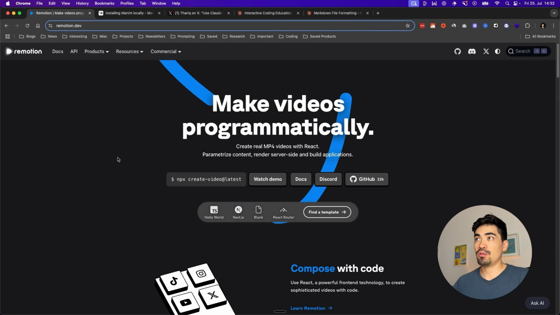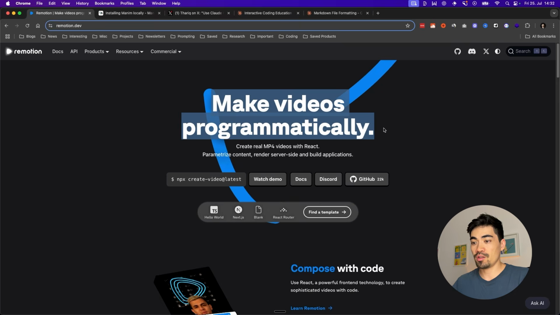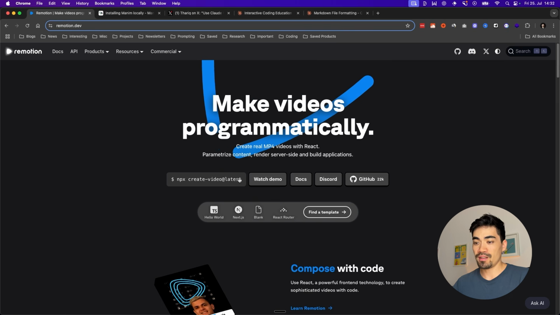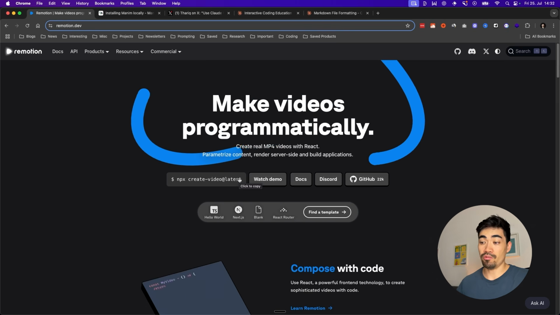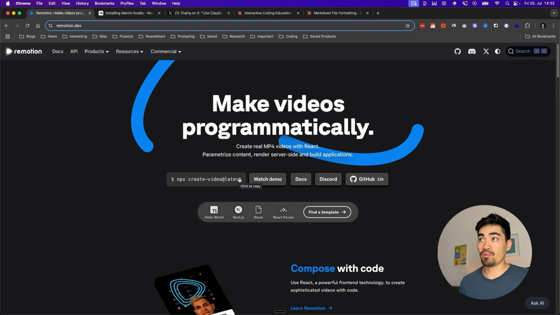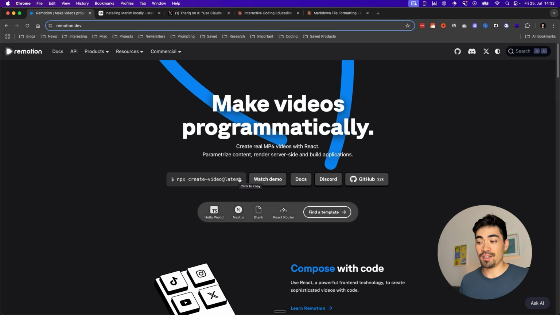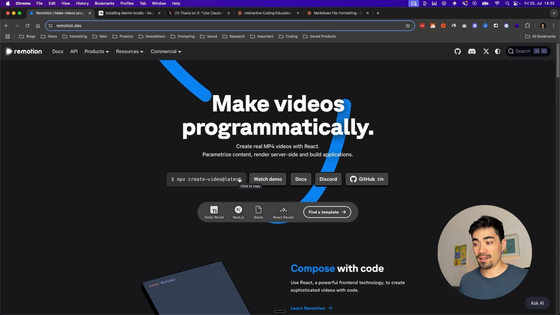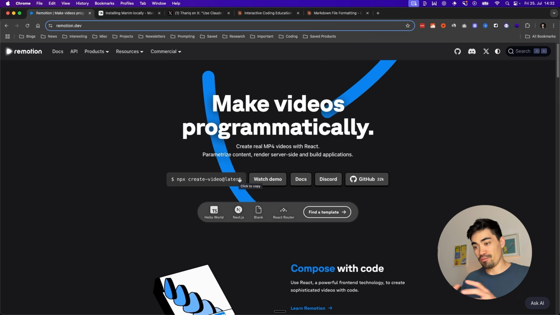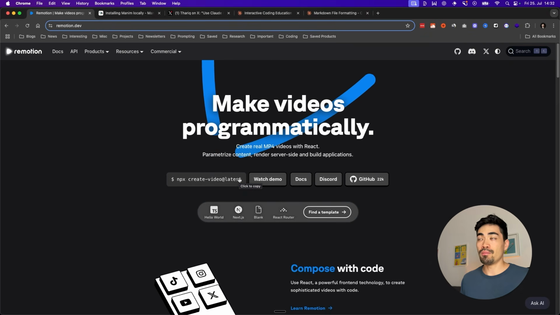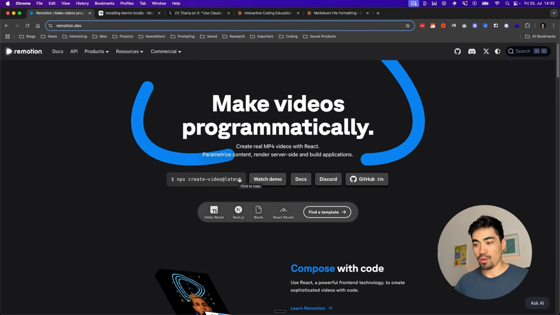Okay, so let me show you the Remotion website here. You can see it says make videos programmatically. And basically Remotion is a library that lets you create videos using React code. Now, if you're not familiar with React, no worries, that's where Claude Code actually comes in, because you don't need to know React at all to be working with this. Claude Code will be taking care of writing the React components, and Remotion is then basically there as the library that makes all of this work.